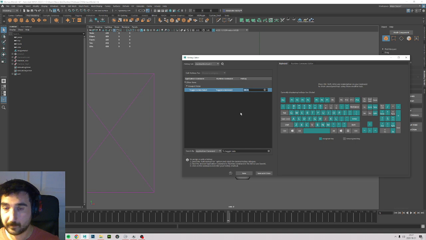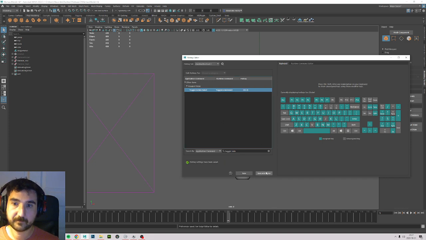If, for example, you already have a shortcut assigned, there will be a pop-up saying, hey, this shortcut is assigned to something else. Do you want to change it? If you do, you can just press yes, and then it will let you go. You can press save and close.